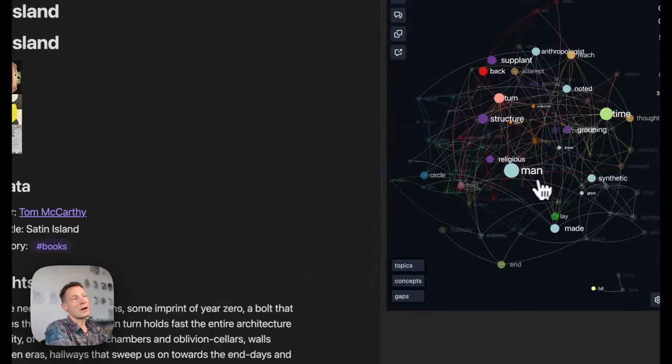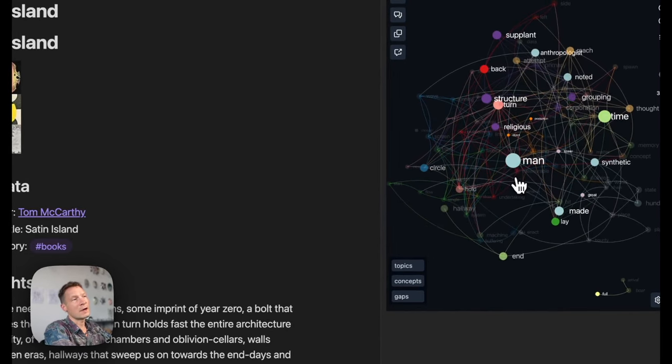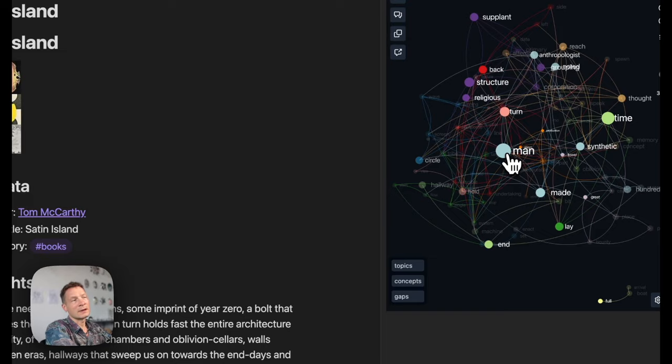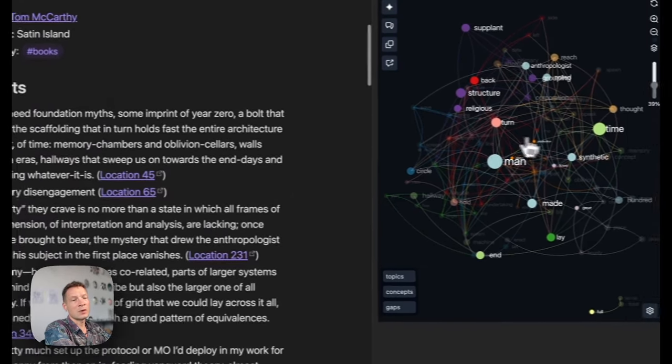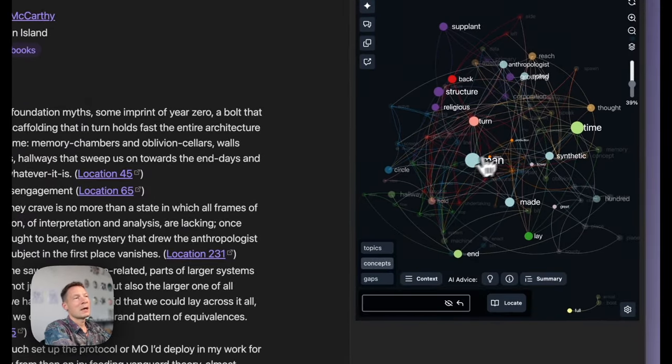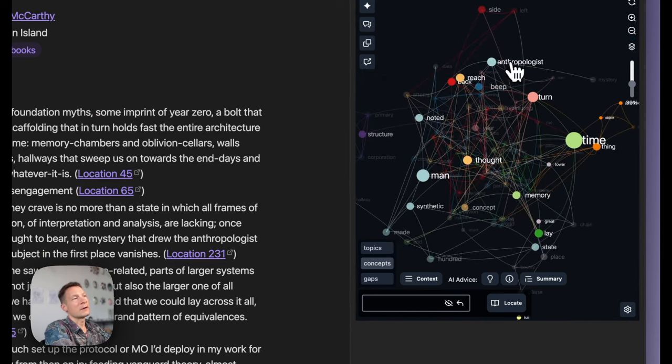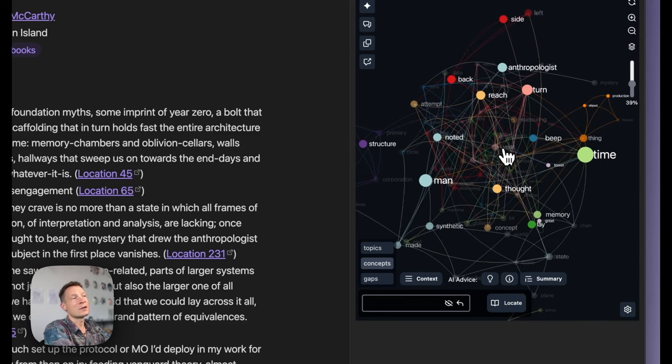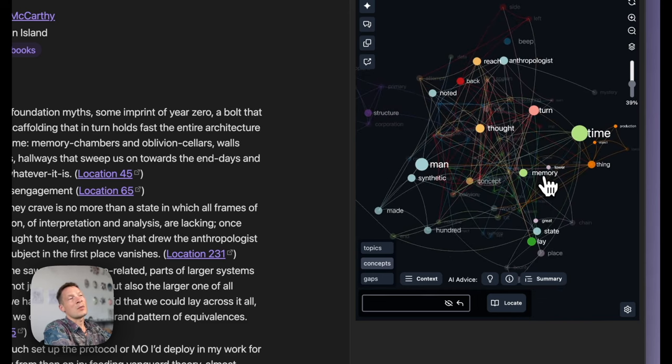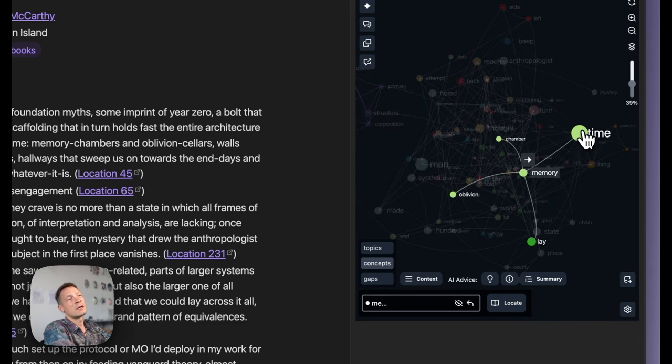Another big difference to other graph view tools inside Obsidian is that you can actually see directly which concepts are most important. So for example, here I see that the quotes from this book are talking about man and time a lot, right? And then I can go here and see that it's about an anthropologist. So it reminds me who the main protagonist of this fiction book is, and how he's thinking about something and so on. And then I might find out, okay, I'm interested in what he's saying about memory and time.